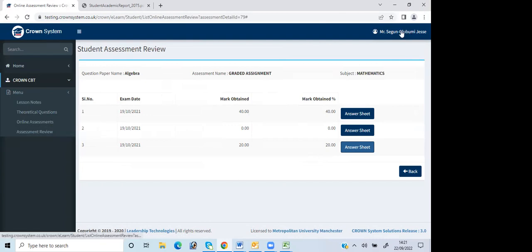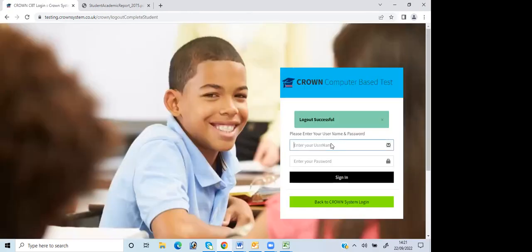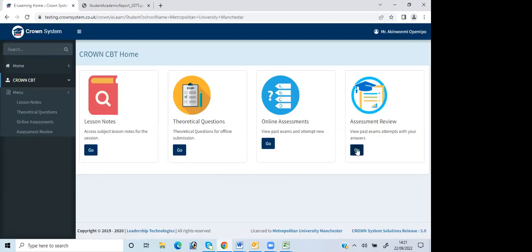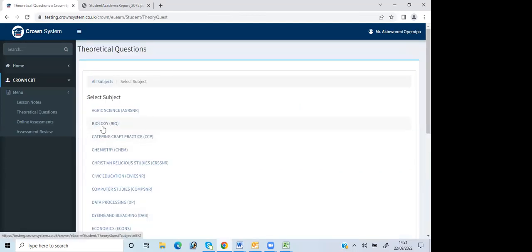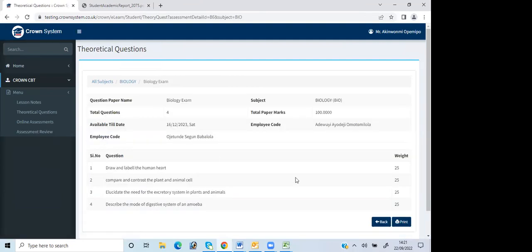So there is no theory question for this particular student. So let's quickly go to the one that has a theory question. Let us see how the theory question looks like. Now we have theory question for biology for this particular student. So this is the theory question.